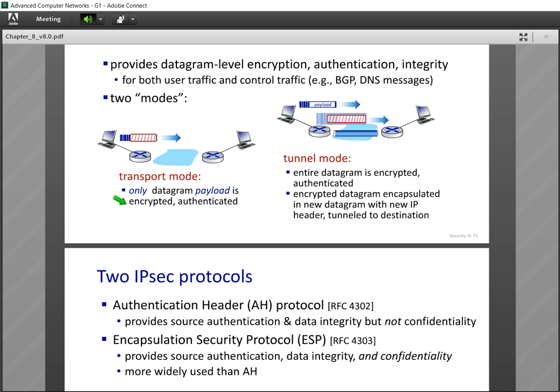Here we have two different modes. Maybe someone says, okay, I'm only talking about the payload. We call it transport mode. Why? Because the payload comes from the transport layer. It means that only the data received from the transport layer should be encrypted or secured, only the payload data in the packet.